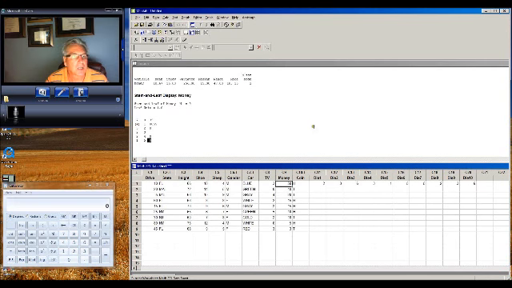Okay, so we can see how we can use descriptive statistics. We can see how we can sort. And yeah, sure, we can also create a stem and leaf. This is all with Minitab.